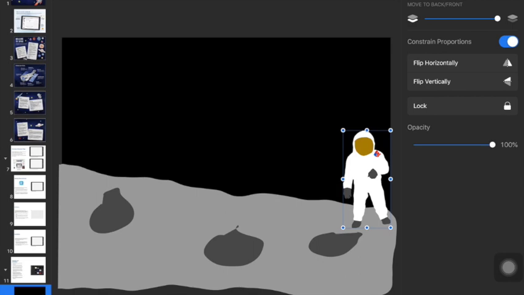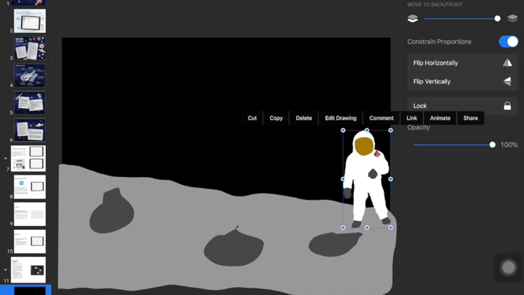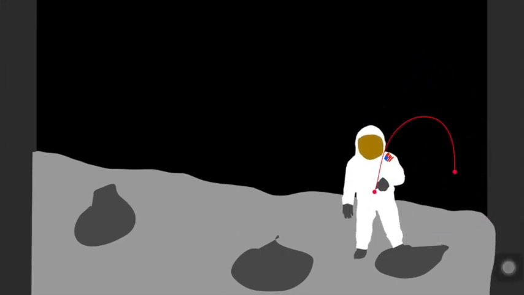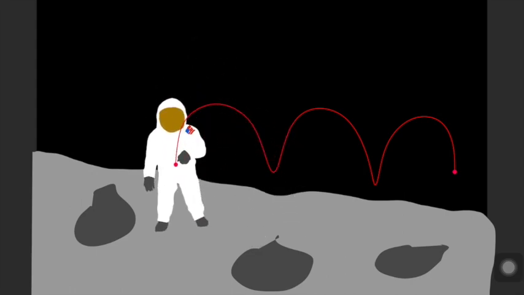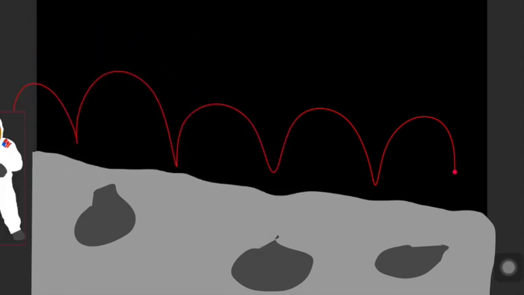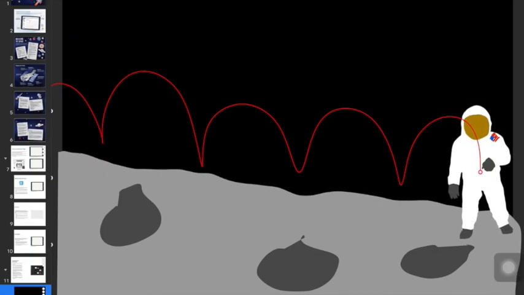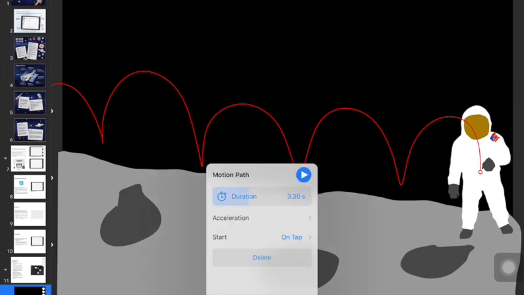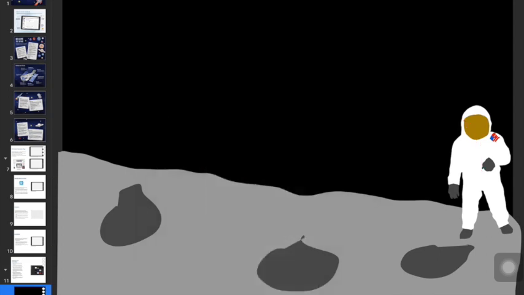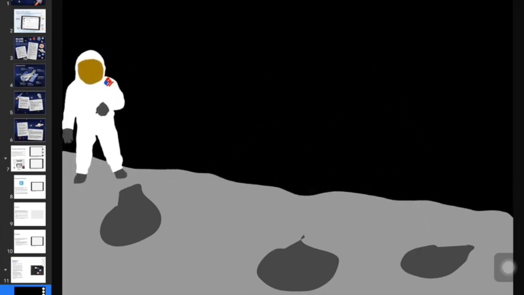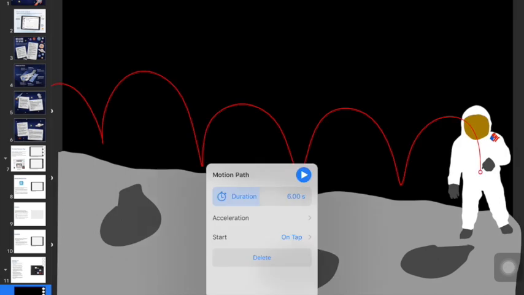So with my finger, I'm going to tap on the astronaut, and this menu comes up. I'm going to select animate, and then I can add an action, and I'm going to do a path, and we're just going to have that astronaut jump across the screen like that. But I tell you what, I think that's a little bit too fast for a moonwalk, so I can slow it down. Maybe slow it down to like 6 seconds here, and we can see how that works. Alright, I think that's a little bit more realistic.